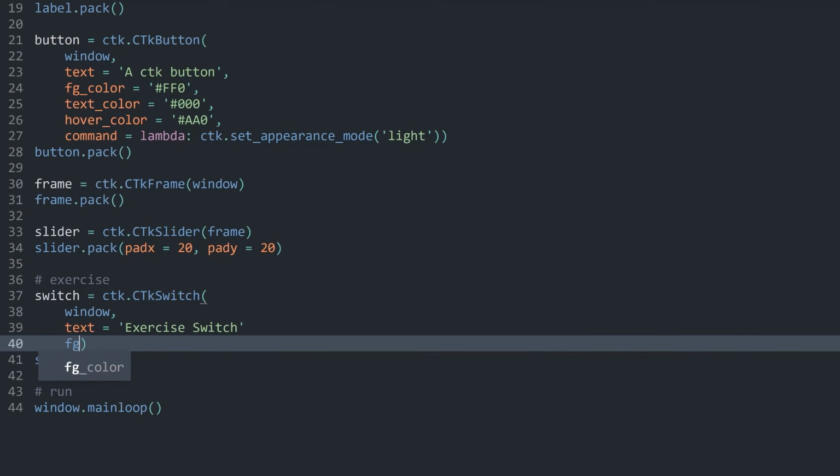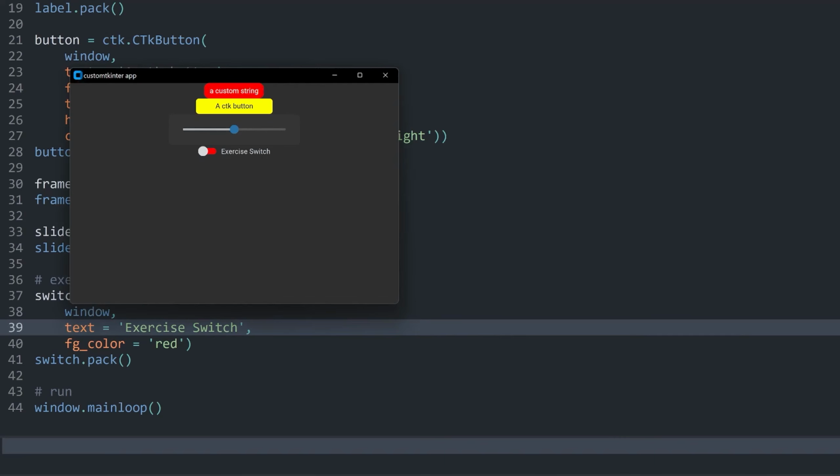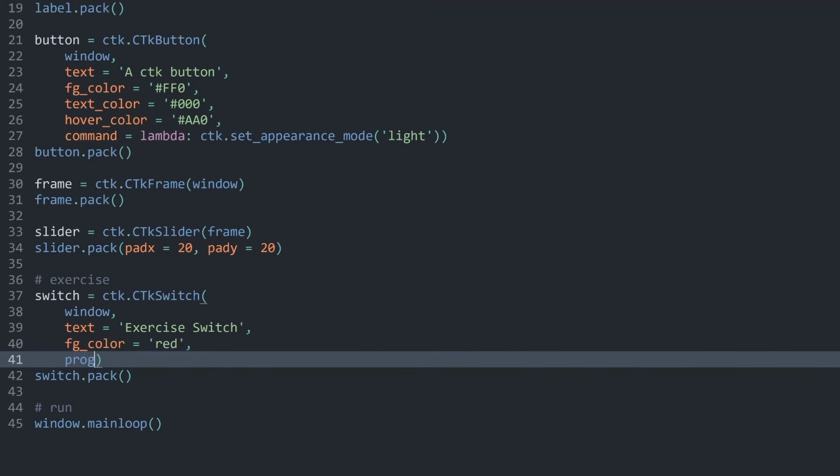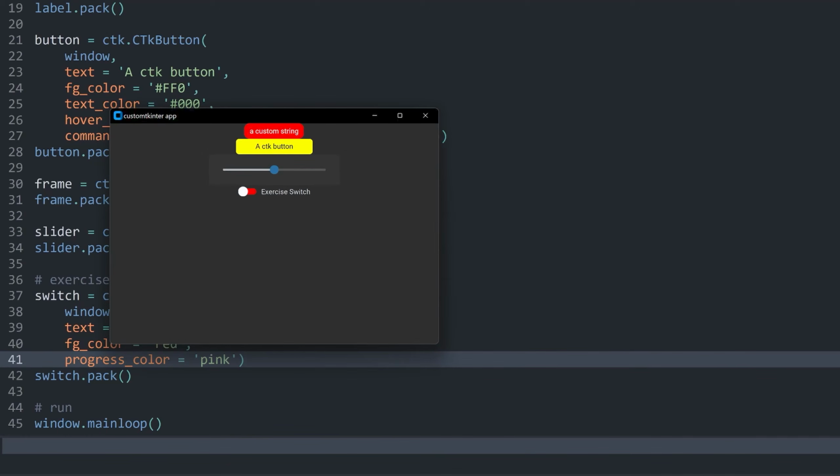I guess we can start with the colors. I want to have a fg_color of red. Don't forget the comma. Now if I run this, we get some bits of red. To get the other color, we need what is called progress_color. This, in my case, I want to be pink. Now we have red and we have pink. I guess fg_color sometimes here is a bit misleading. It's basically the background color, but you get the idea.